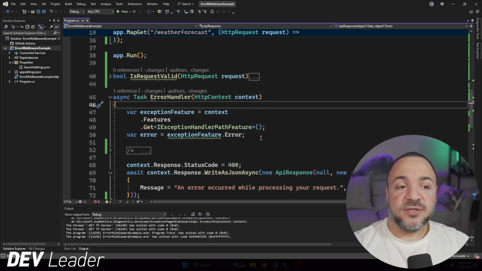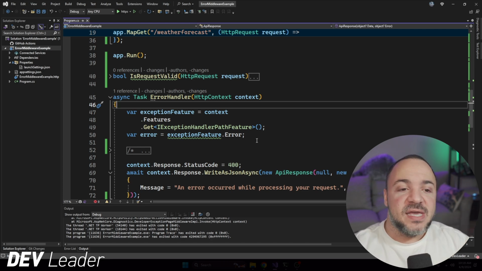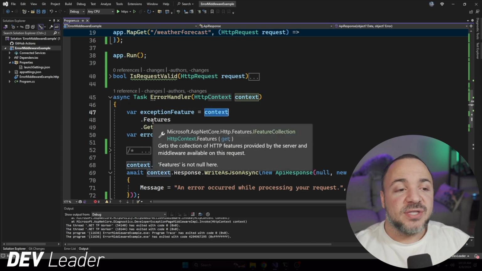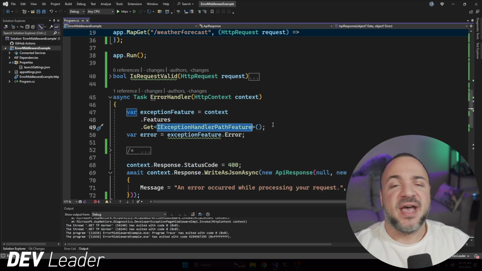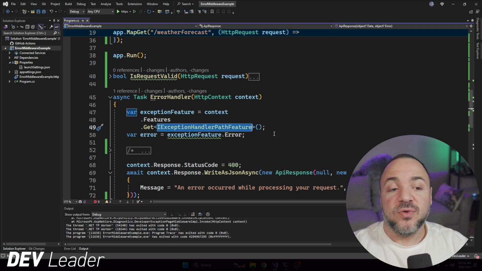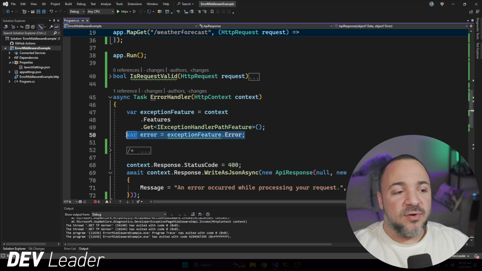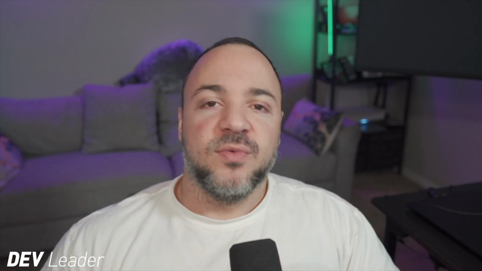What I do from there, so this is the very basic thing that you need to do, but from there, because I want to work with the exception information, I have to ask the context for the list of features, and then I try to get the IExceptionHandlerPathFeature. This is going to be the feature that tells us what exception was thrown when our route was hit. So I pull that error right off of the exception feature here on line 50. And then from there, we can do anything we want with it, right? So from this point on in the video, this is where I'm telling you, this is how you set it up. But you can decide what you want to go do with this information.